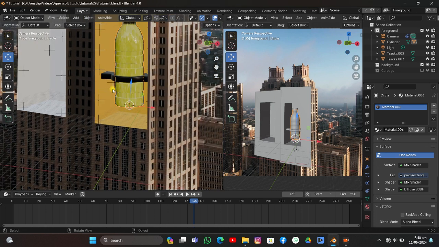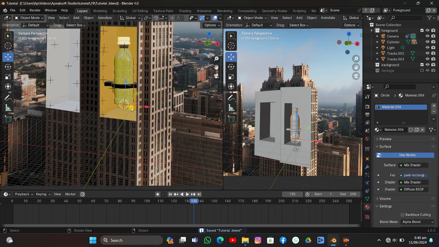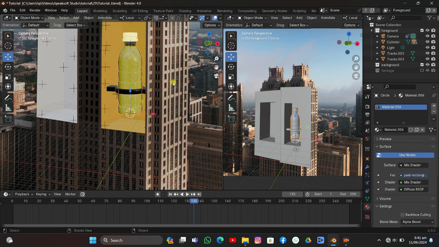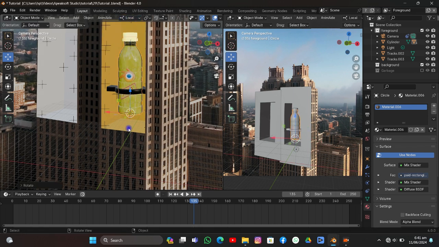Okay. So right now, I'm gonna save our file, and I'm going to slightly rotate our bottle because it's not facing the right direction. I'm gonna select the bottle, and I'm going to rotate it on the z-axis by its local axis, so the logo faces the front.